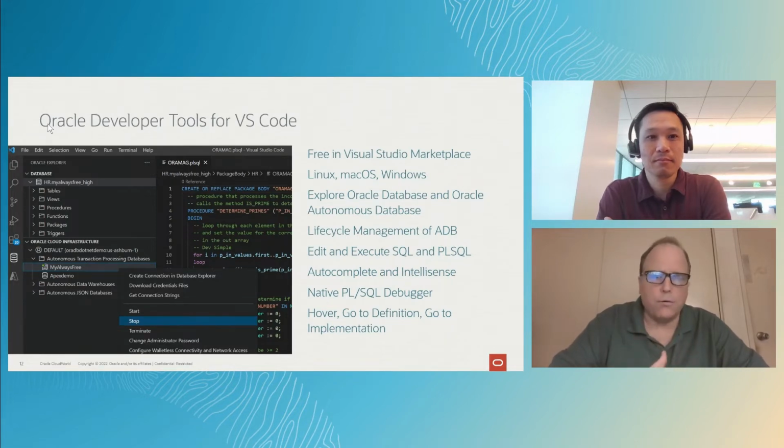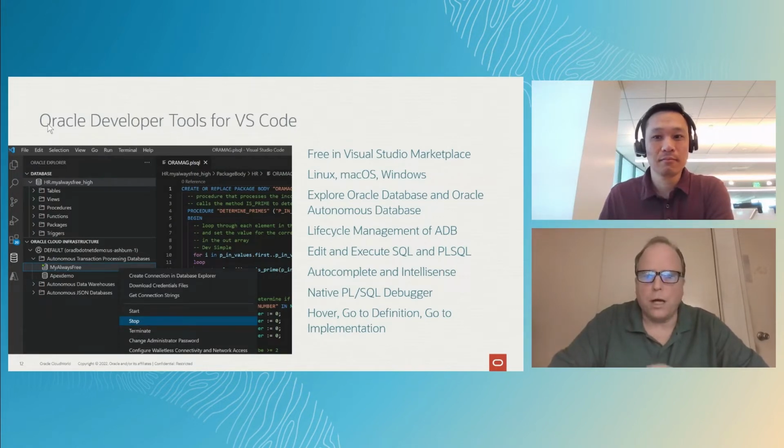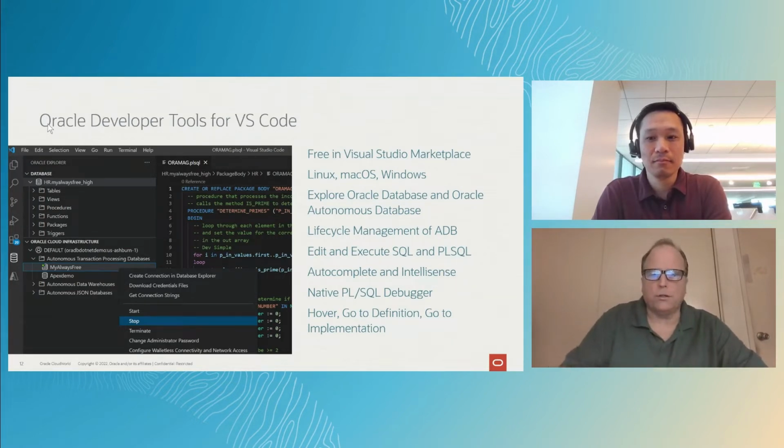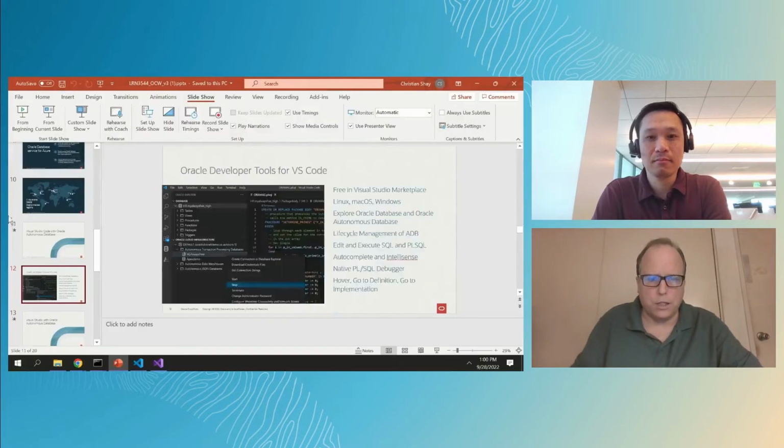And there's actually a video that I've done for CloudWorld with a deep dive into this debugger. And finally, things like hover, go to definition, and go to implementation. So let me go ahead and give you a demo of Visual Studio Code and our extension.